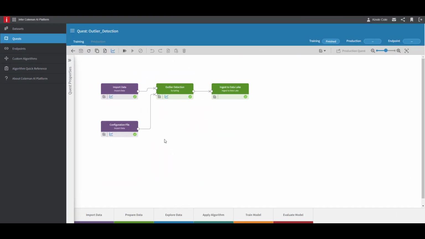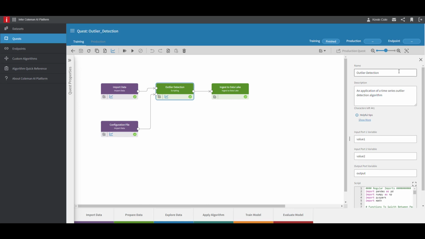Here I have a Coleman quest where a scripting block has been implemented. You can see my scripting block here in the middle. The purpose of this particular quest is to run this scripting block, which in this case is attempting to detect outliers on some time series data that I'm working with. My quest name and my name for the script block happen to be the same, but you can name your script blocks anything that makes sense for your own quest.